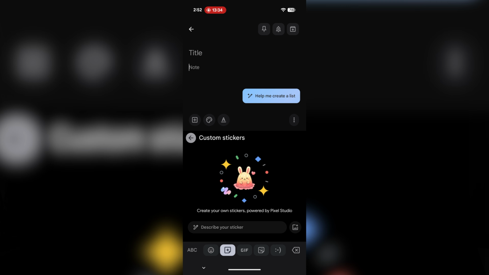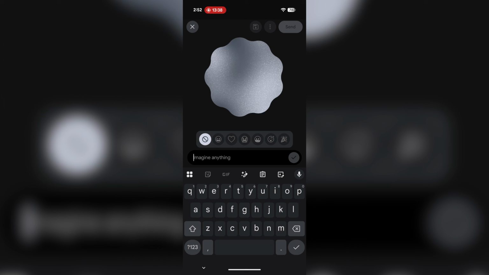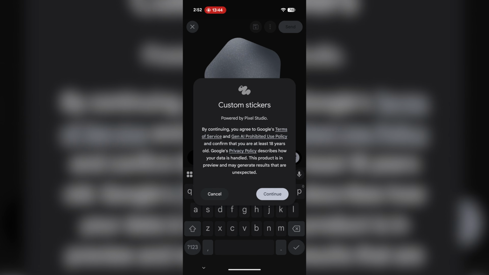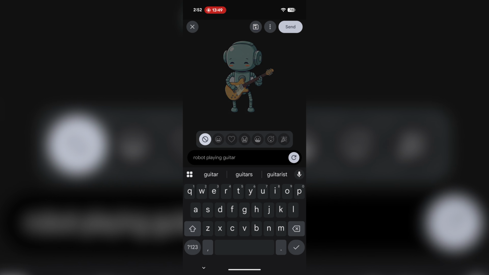For something a little more fun, Android 16 brings AI-generated stickers in Gboard. Open Gboard, tap the stickers icon, create AI stickers, and type a prompt like robot playing guitar. Gboard will generate custom stickers on the fly that you can use in any chat. It's quick, creative, and makes messaging more personal.